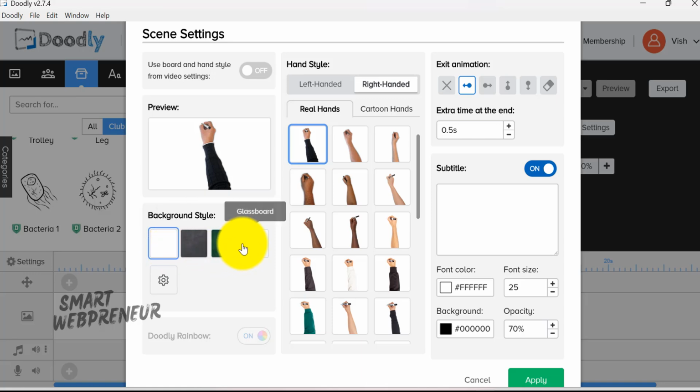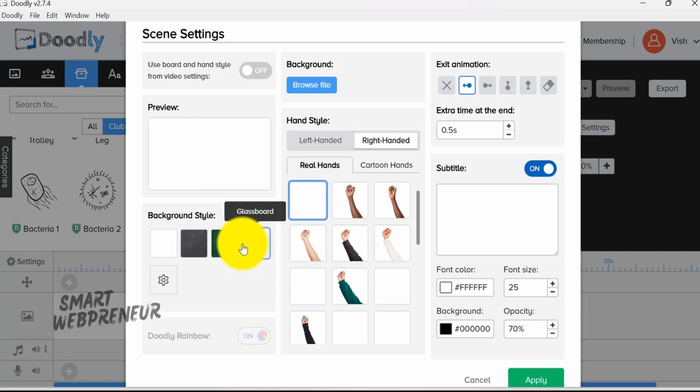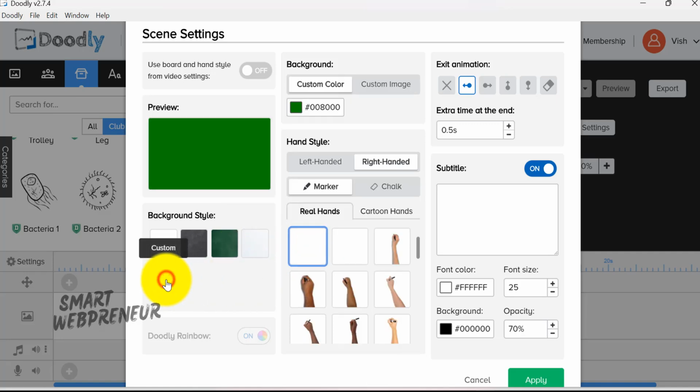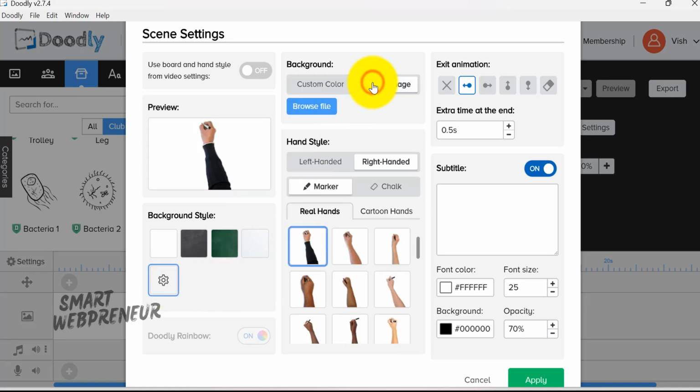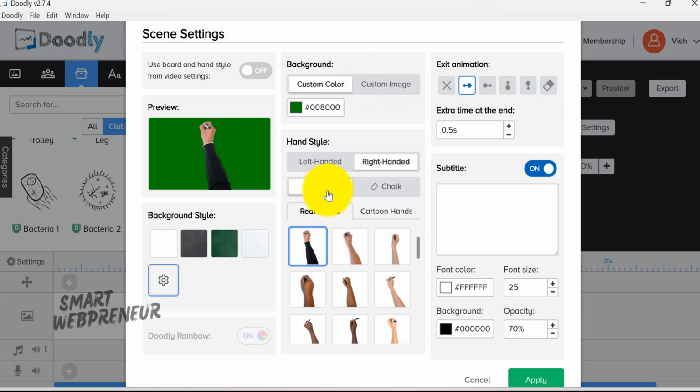For example, I could choose the glass board if I want to. We can also choose a custom color or a custom image as the background. You can also select from different markers and chalks.